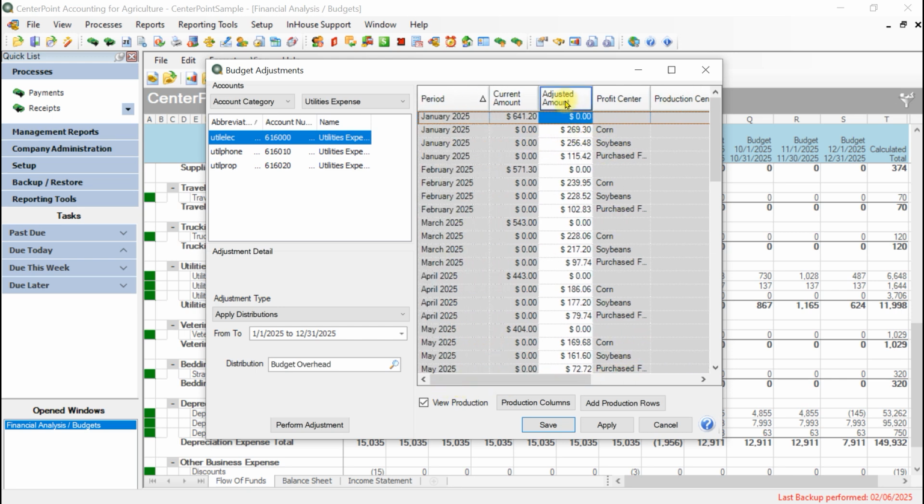Like I said before, if I don't want this distribution to happen, I can click Cancel and it still won't do anything to my budget. But if I do want to apply it to my budget, I can either click the Apply button, or if I'm done with all of the accounts that I want to apply that distribution to, I can click Save. If I want to continue and apply it to additional accounts, I can keep applying the distribution to these additional accounts. I'm just going to click Save because I'm done.